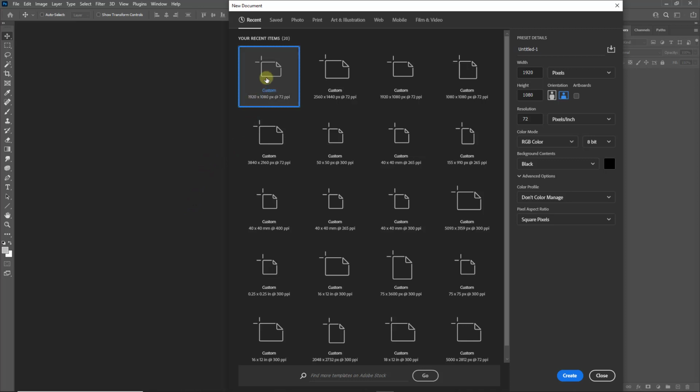Most of the time you'll probably find something here that's going to be suitable. There you can see one, 1920x1080, because I've used this size before. But if not, come over to the right and just type in these values, 1920 width, 1080 height. I'm going to make the background contents black. We don't need a black background, but it's going to be useful for us to see the fine lines we're creating. So let's create it.